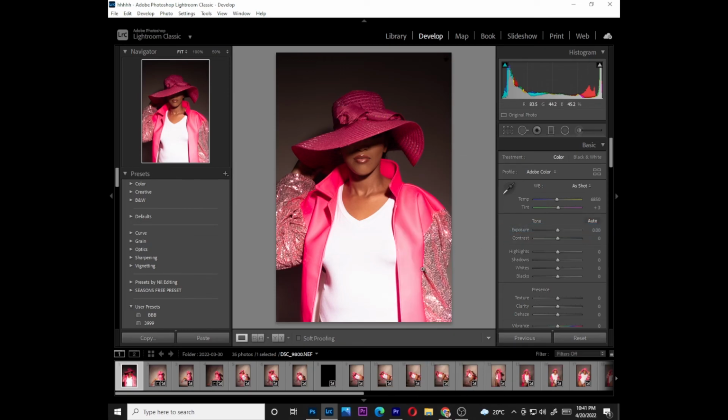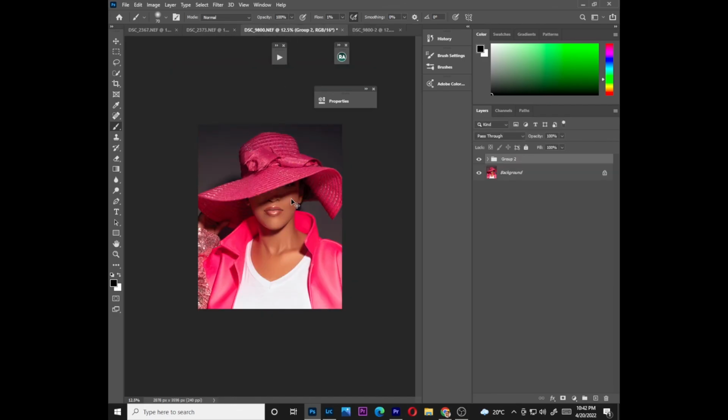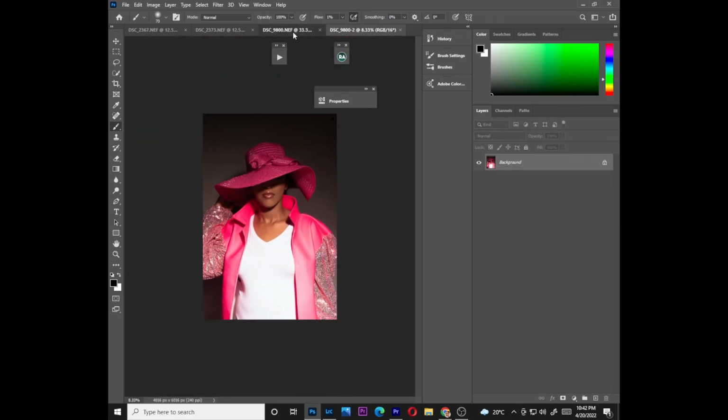yeah, this is how our image looked before we did anything in Lightroom, and now this is how our image looks after editing. You see there is a very big difference. So guys, that's just how you can edit a picture in less than 10 minutes.